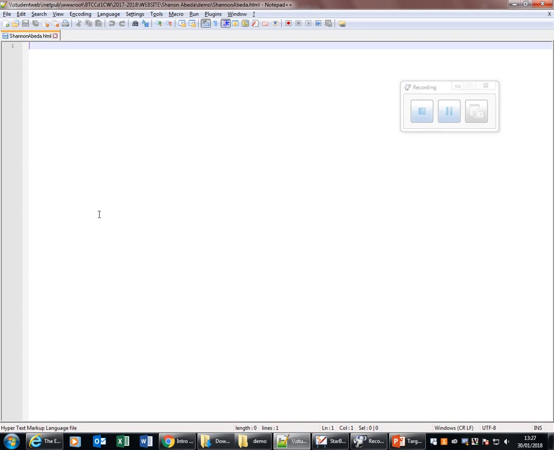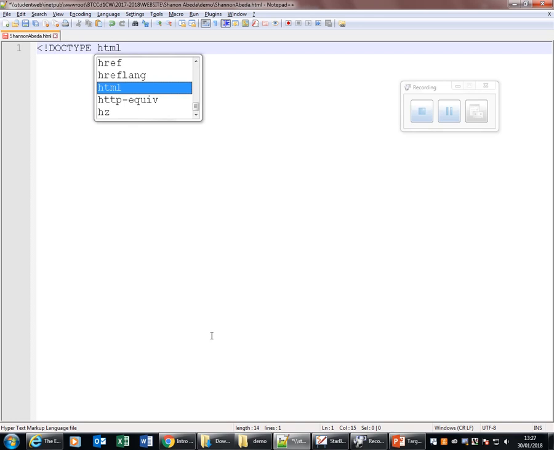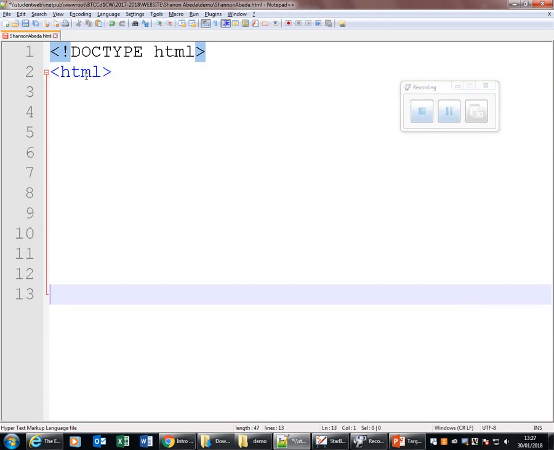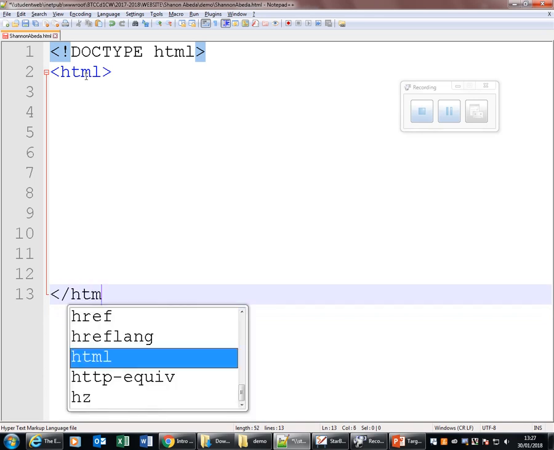I need to type first the doctype HTML. We type that to say we are using HTML5, and then after that I type the first tag HTML. That is the first very important tag. By the way, HTML stands for Hypertext Markup Language. So that's where the HTML starts. Oh, if you see, it's blue, and I need to finish it with a forward slash HTML.